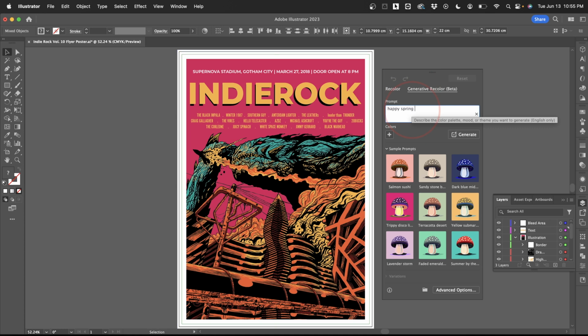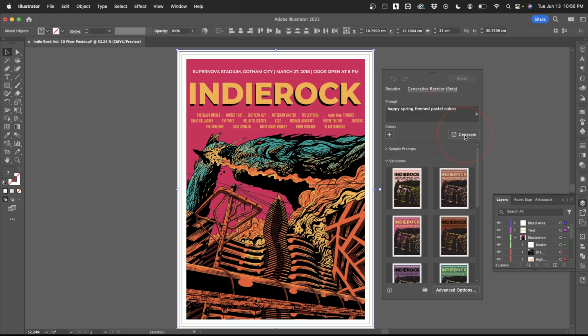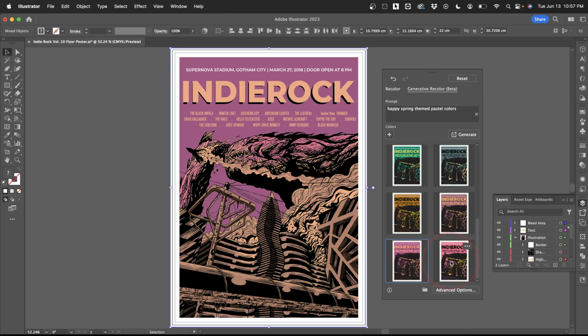So let's say I want to stick to pastel colors. I could just say something like happy spring themed pastel colors. It'll then give me a few options based on the description of color and theme that I gave it.